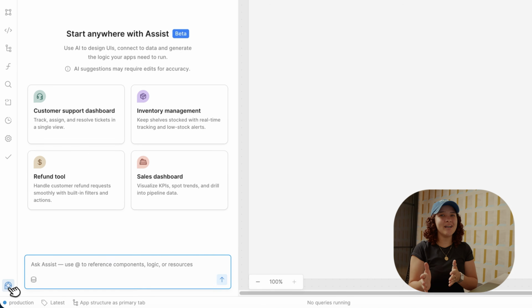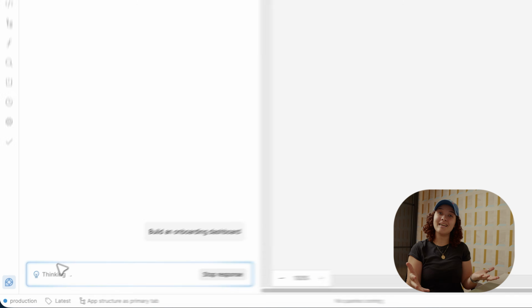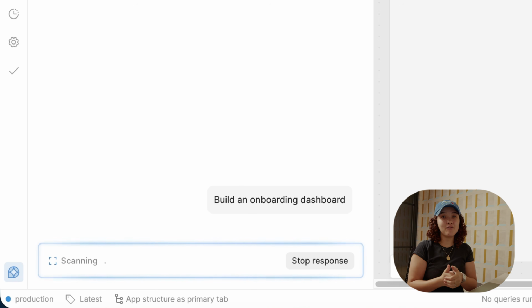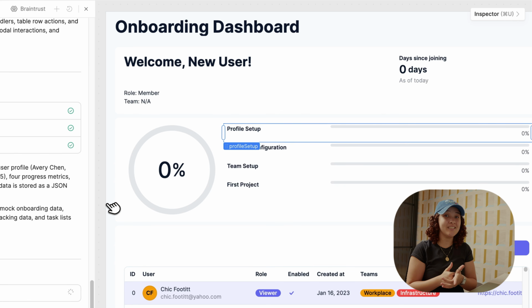When you open up Retool IDE, if you go to the bottom left corner, you will see a new tab called the Assist tab. Here, you can leverage a conversation interface where you can tell it exactly what you want to build and have Retool instantly generate it.